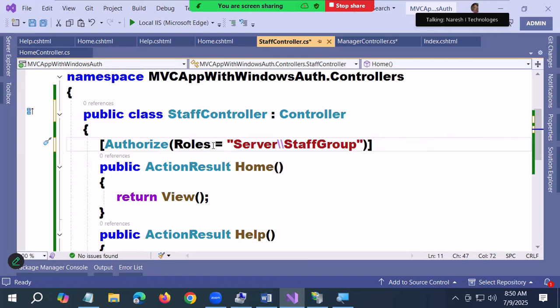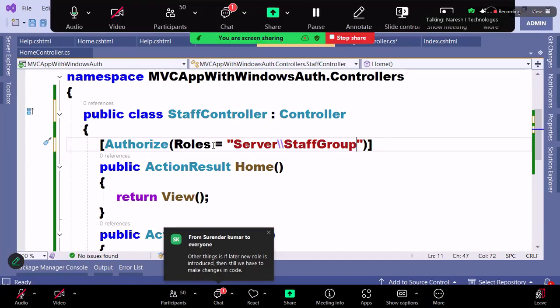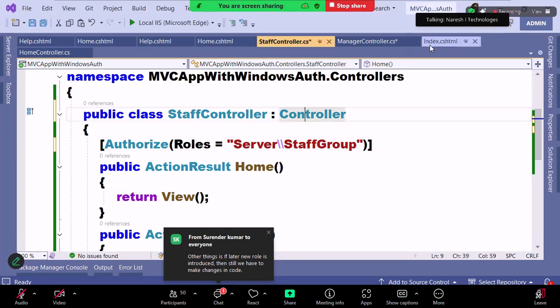Who will do that? Not you and me, the sysadmin. That is his job here. When he creates a new user account, based on his designation, he will add him into the appropriate group. Okay, so run and see.